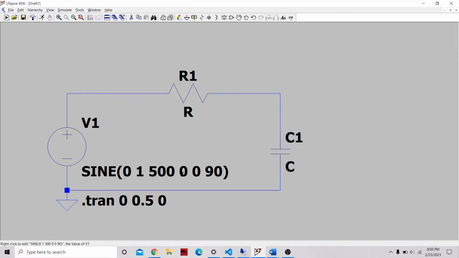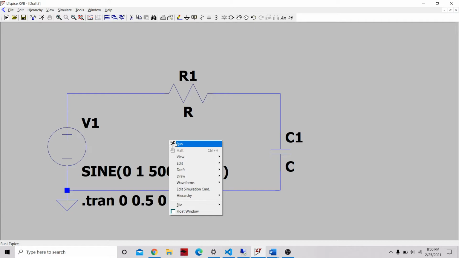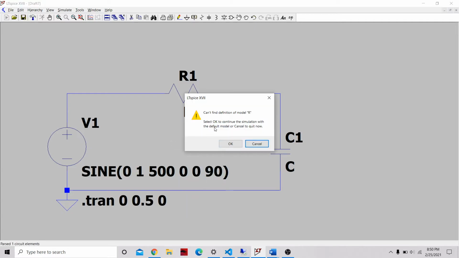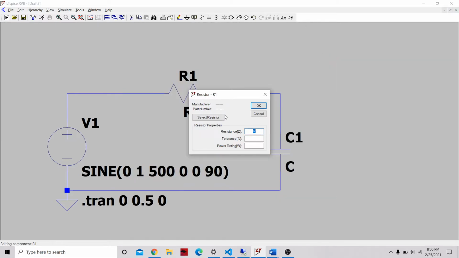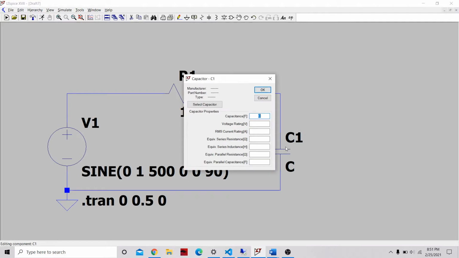Okay. So now we've got this going. So we can just right click and hit run. Oh, my apologies. I forgot to, and this will happen to you all the time, I forgot to declare my values. So let's go to our values here. Let's make this 1 kilo ohm. And let's make this 0.1 microfarads.